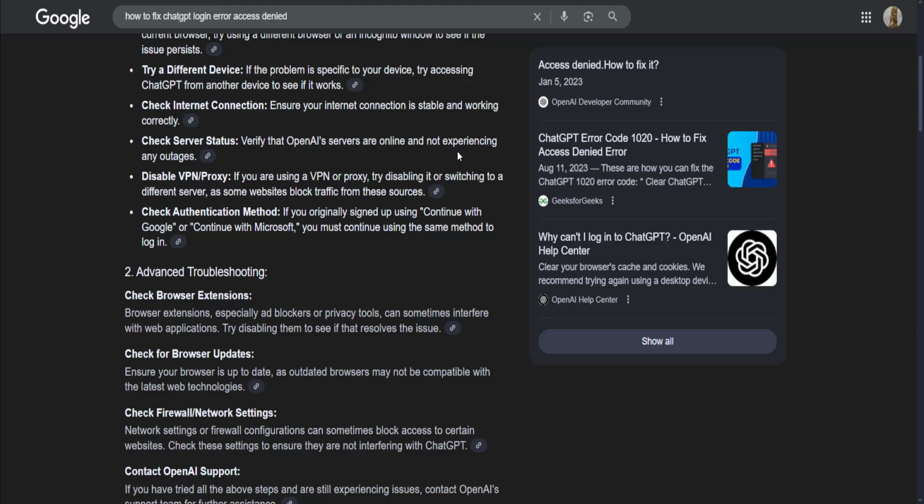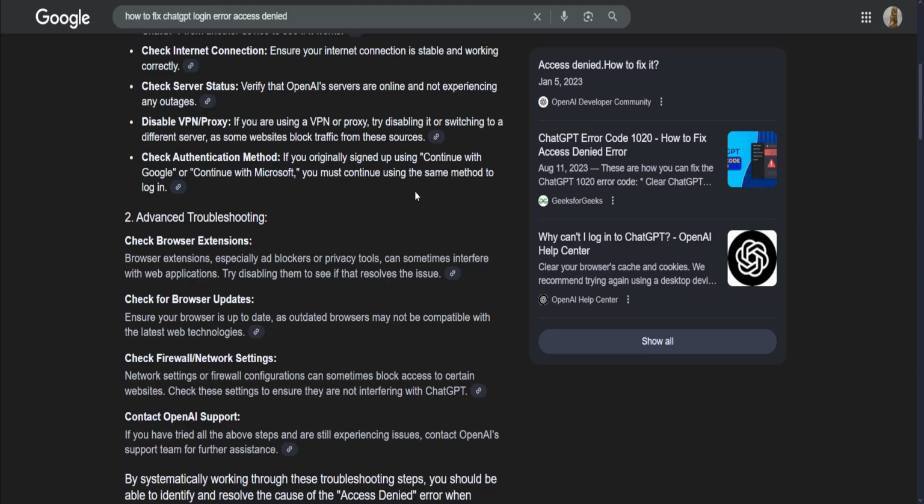Then you might want to disable your VPN. So make sure you're not using a VPN, and if you are, try disabling it. And then lastly, you want to check for authentication. So make sure that if you sign up with continue with Google or continue with Microsoft, you're using the same method to log in.